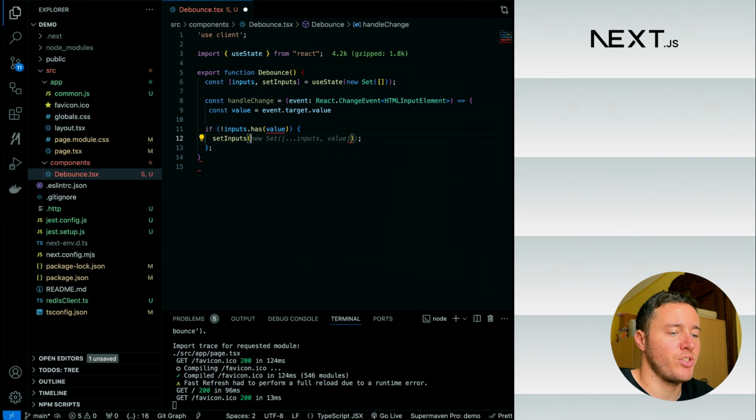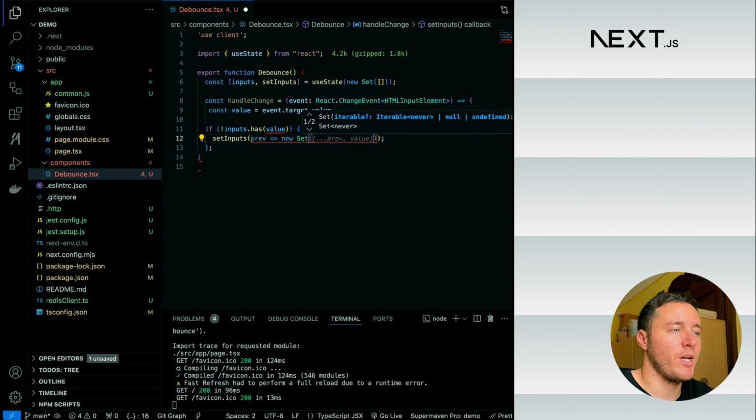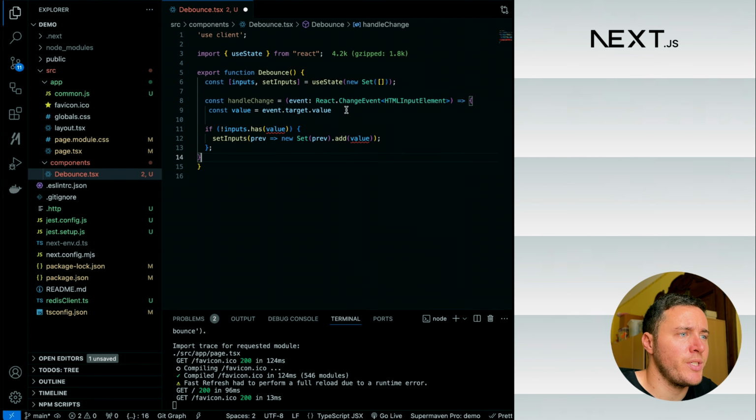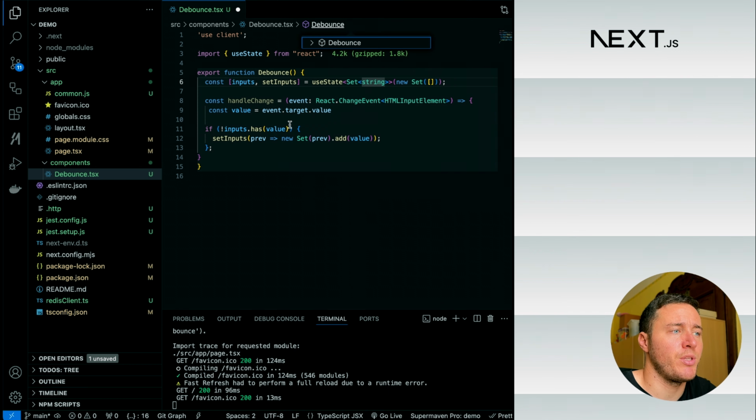We are going to use the function, and we are going to get the previous value, and we are just going to create a new set where we are going to put the previous value, and we are going to add the new value, just like that. And so this argument type string, and this is because here we are going to say that it's the set, and it's the set of string. Then now we no longer have the error.